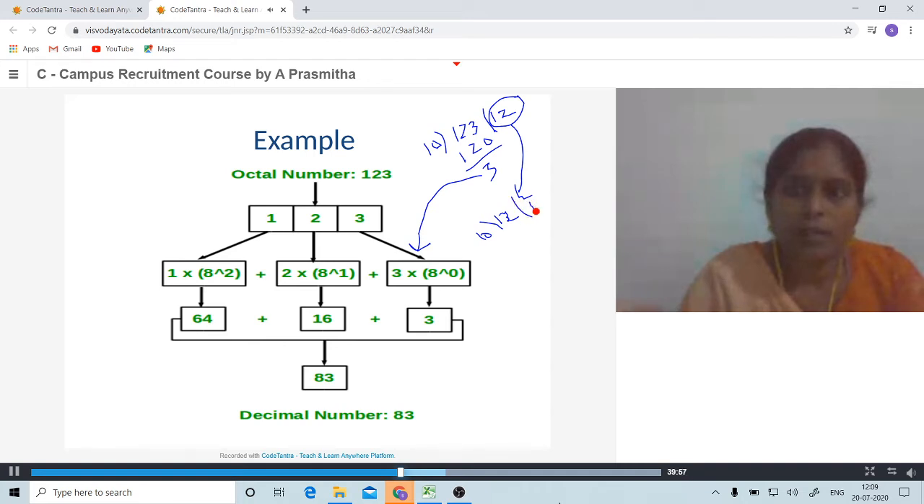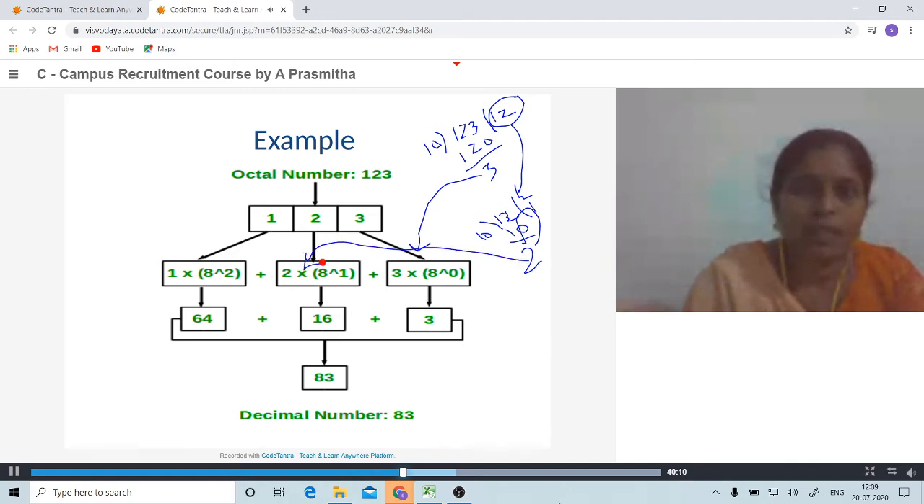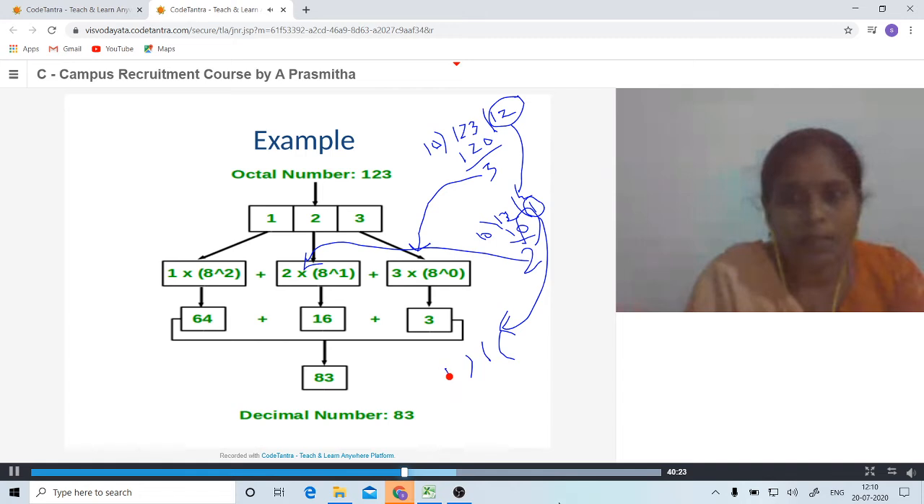So 10 ones are 10, and the remainder is 2. And this 2 is here. So we are extracting each digit. Now again we will take this quotient and we are going to divide that 1 again with 10. So 10 zeros are 0 and the remainder is 1. So this 1 is here.